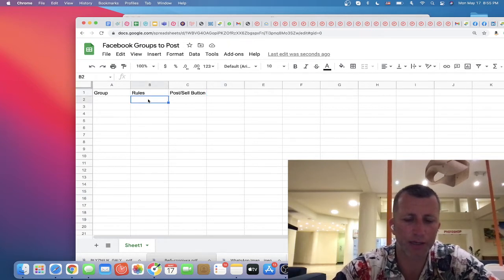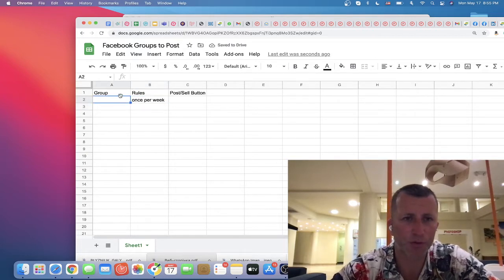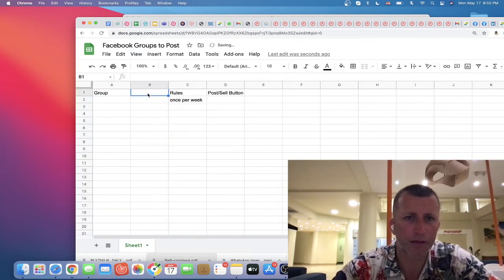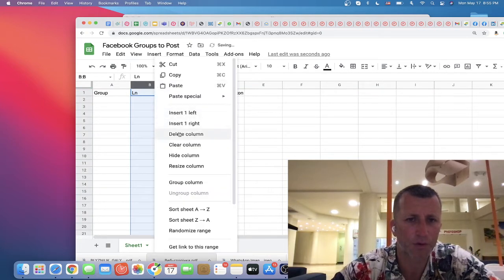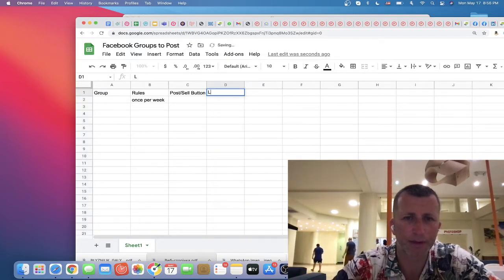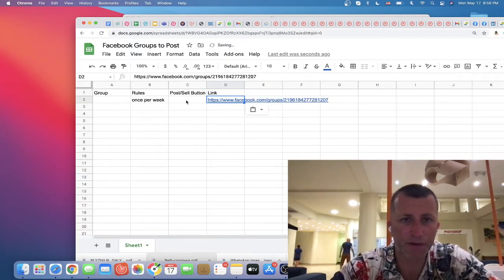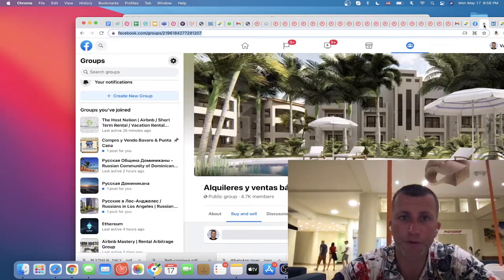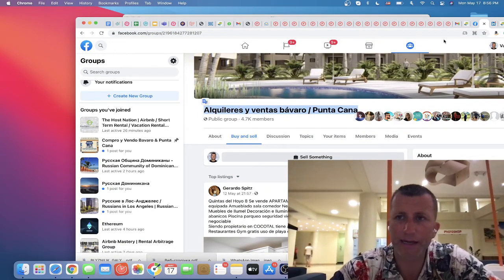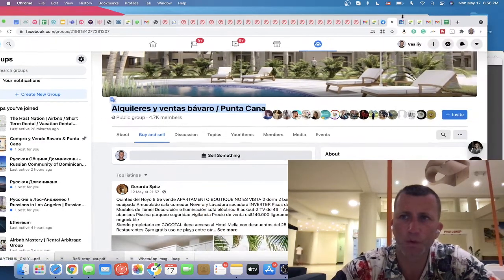Let's say what kind of rules we can have, like once per week you need to read the specific group. Okay, so you can insert a link. Okay, no, it's going to be better to delete one column, and I'm inserting one more here, link. If there is some specific information, you need to add this information to this spreadsheet. All right, so it's called Alquileres y Ventas.